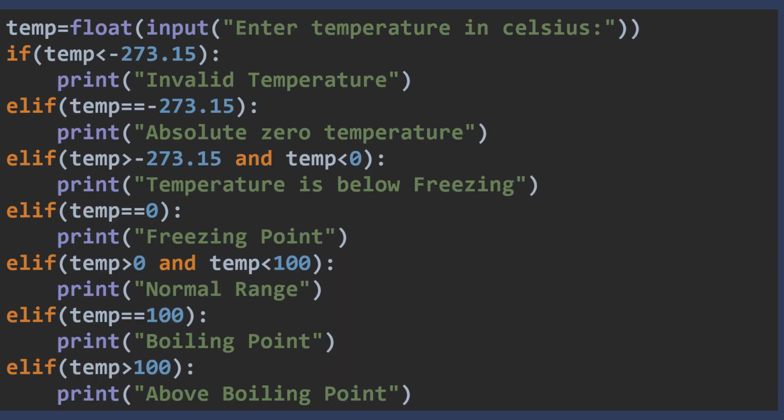Now let's do the program. So we will accept the temperature in Celsius from the user and store it in a variable, let's say temp. Now in the first if condition, we will check if temp is less than minus 273.15 or not. If it is, then it has to print it is invalid temperature. Else if temperature is equal to minus 273.15, then it has to print it is absolute zero temperature. Else if temperature is greater than minus 273.15 and less than 0, then it has to print temperature is below freezing. Like this, you have to put all these else if statements to print the corresponding message.